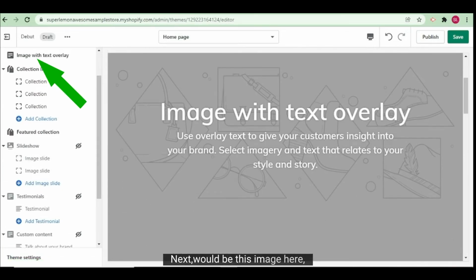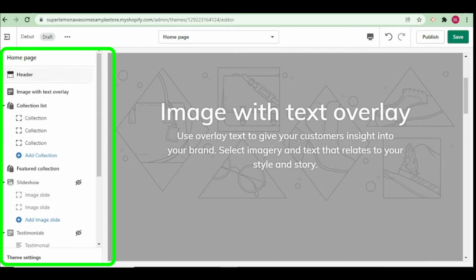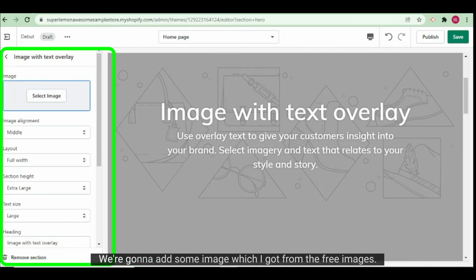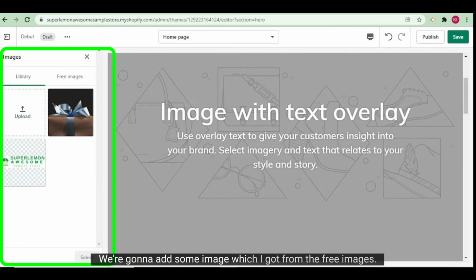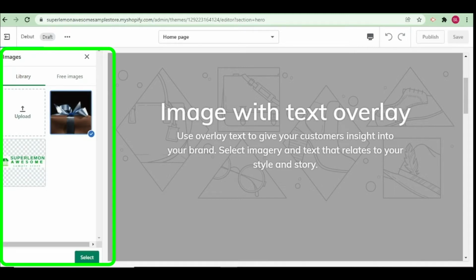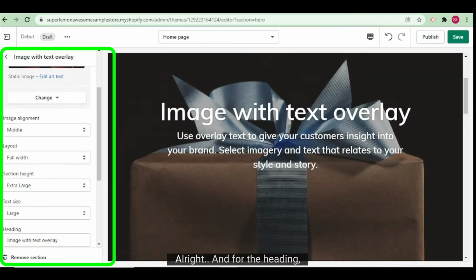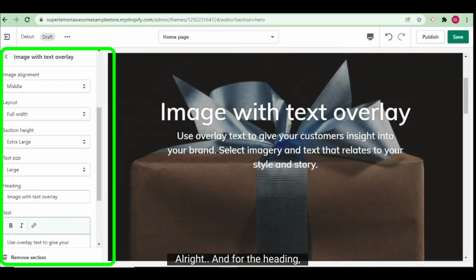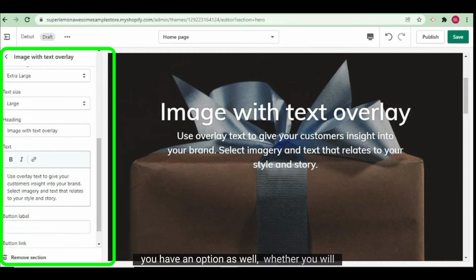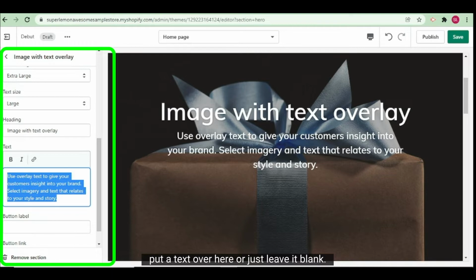Next would be this image here. We're going to add an image which I get from these free images here, and click that and then select. All right, and for the heading, you have an option as well whether you will put a text over here or just leave it blank.